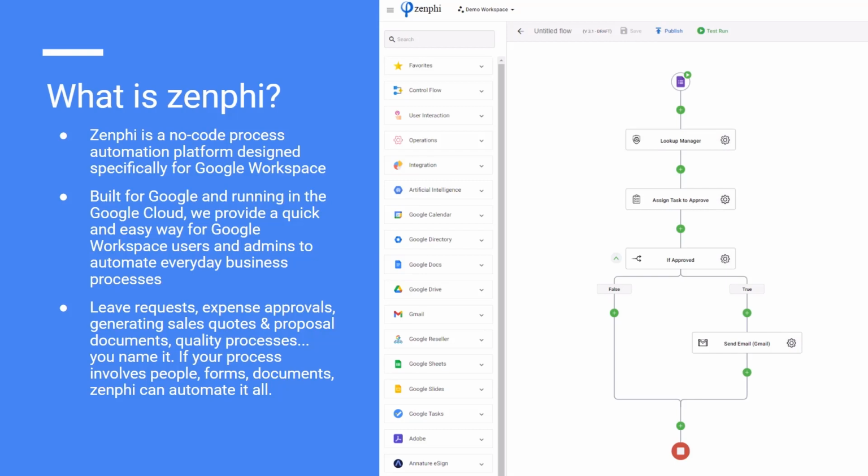in your web browser. Zenphi can be used to automate a wide range of business processes, including expense approvals, quote generation, HR onboarding, quality processes, a whole gamut of IT processes. Pretty much any process you can draw as a flowchart, you can automate with Zenphi.